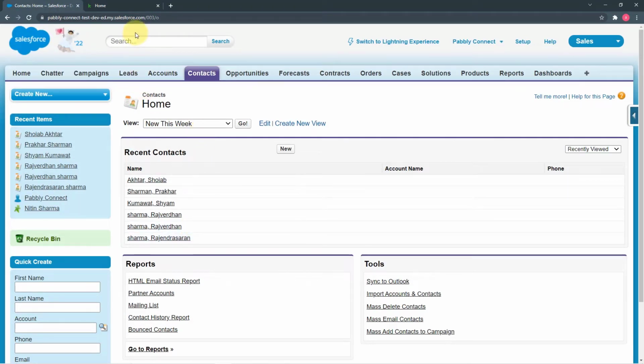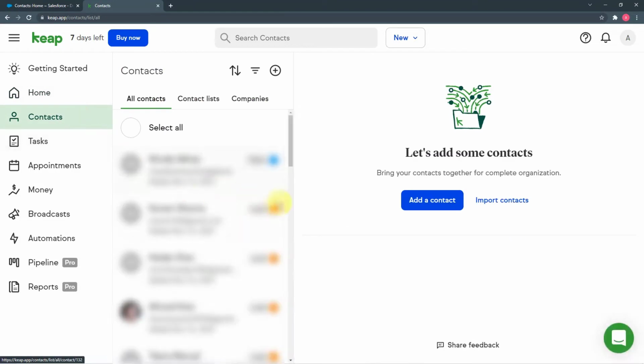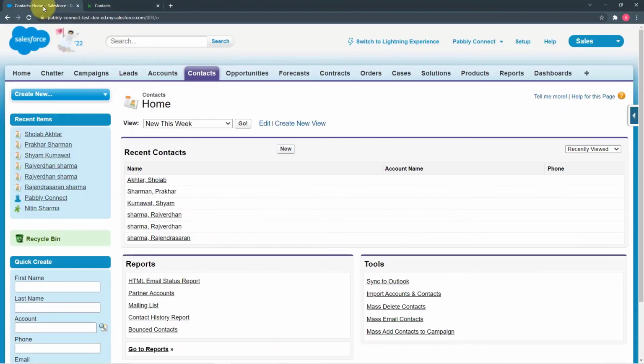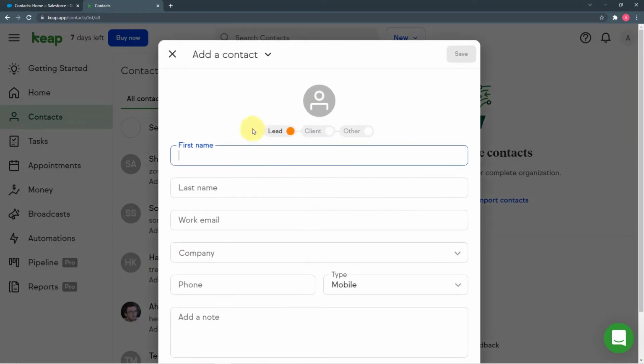Okay, so I would like to show you here that I'm going to create a contact here. Okay, I'm clicking on contacts, so I'm going to create a new contact here in my Keap application, and we will check if the same contact will be listed here in Salesforce CRM application as well or not. So I'm going to click here on the add a contact option, and here I am going to fill the name as, let's say, Harsha.